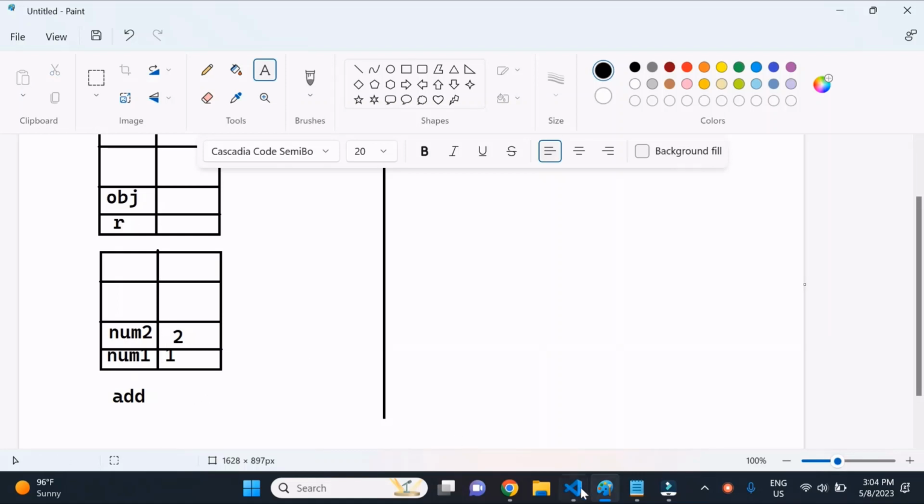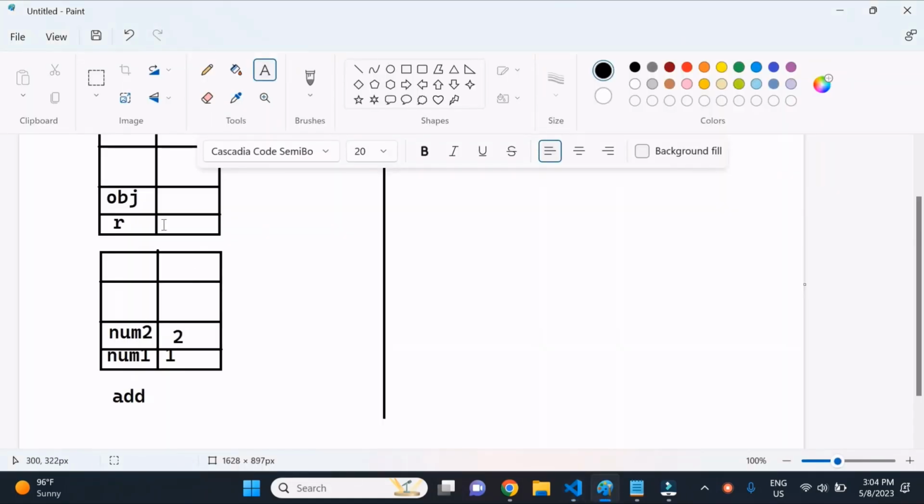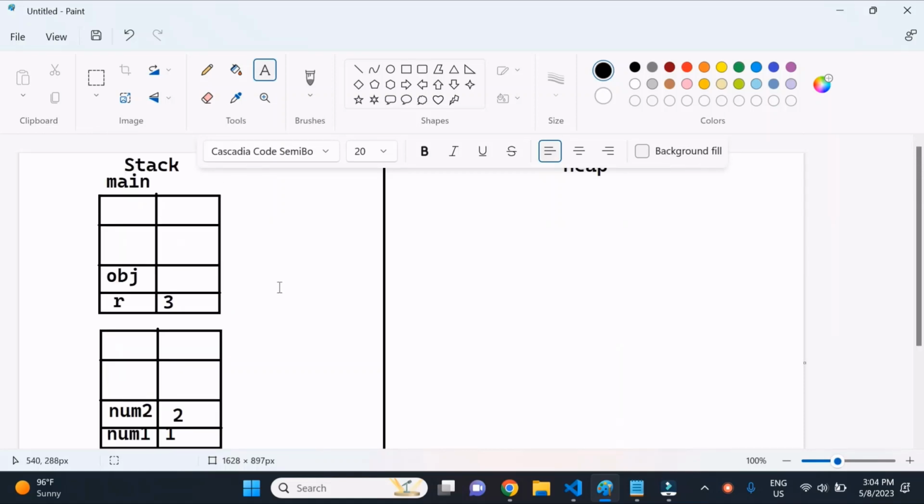Now this method will get executed. It will return 1 plus 2, that is 3, which will go here. I hope this is making sense for now.